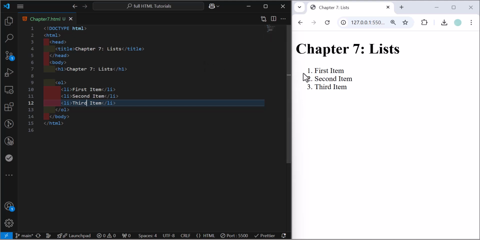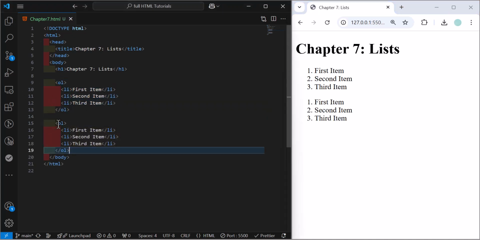Now let's save. In here, as you guys can see, I got my ordered list with the numbering also 1, 2, 3, and it displays my items in here. I can change this 1, 2, 3 to ABC also. So let's copy this, paste it here, and to change the 1, 2, 3 to ABC, I just have to type here type is equal to A. Now let's save. Now it has been changed to ABC.